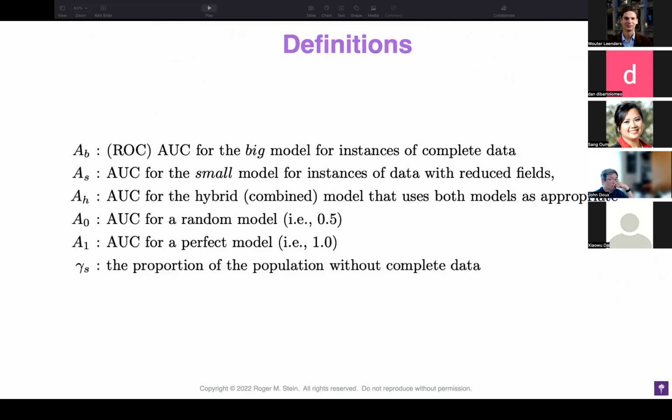So it's interesting to find out, is it worth it? So I'm going to define some notation. Capital AB is the area under the curve for the big model when I have complete data. AS is the AUC for the small model. AH is the result of that little combining algorithm where I use both models alternating.